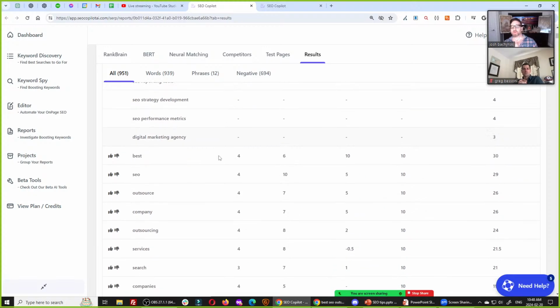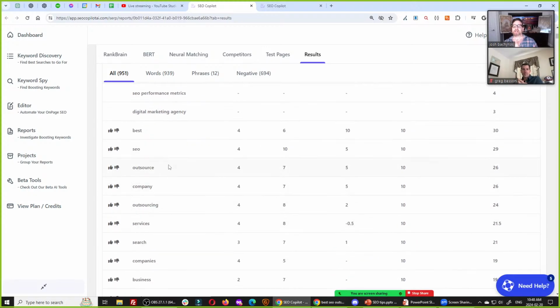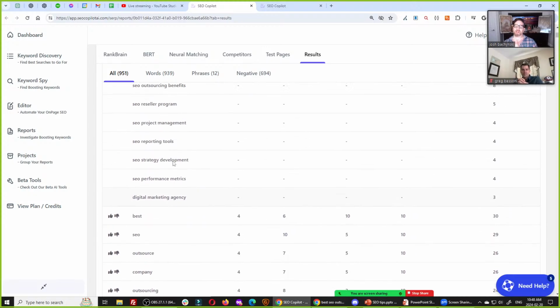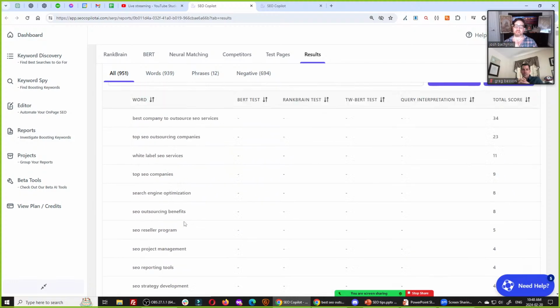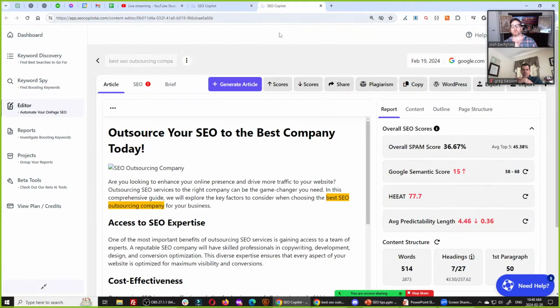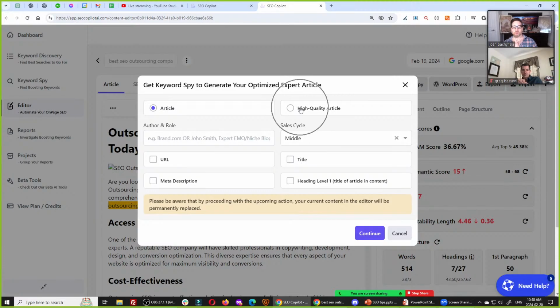Okay, so now that we've looked at the scoring for these entities, now we have an idea. We want a listicle. We want to list the best options. And the AI is going to do a lot of heavy lifting to get us all the way there. And so what I did here is I just did generate article, high quality article. And I chose the middle of the sales funnel.